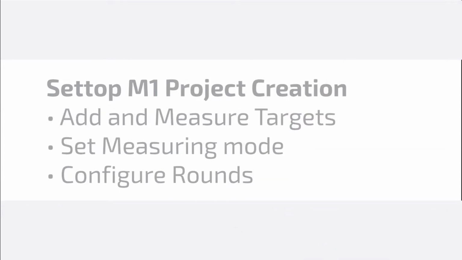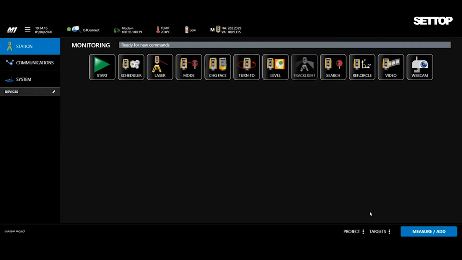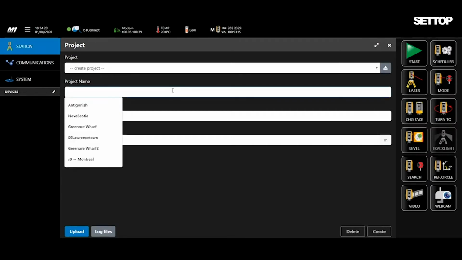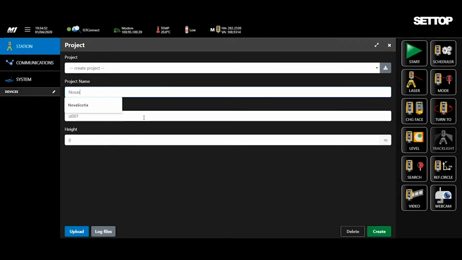Let's get started. To create a project on your Settop M1, you need to click Project in the bottom right corner of the Web UI homepage. You will then be prompted for a project name, total station name, and height of instrument. After filling out these fields, click Create in the bottom right corner of the page.